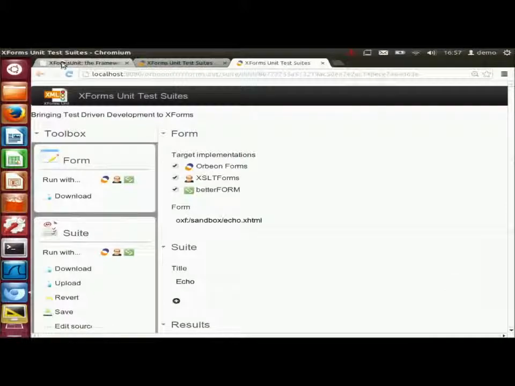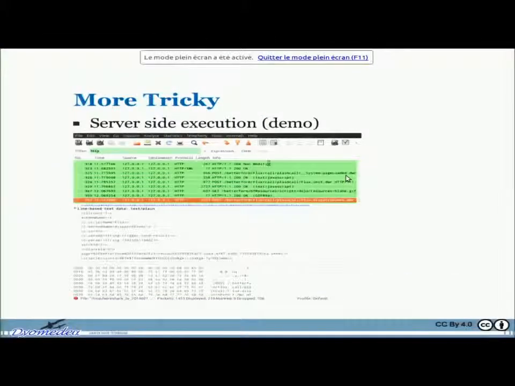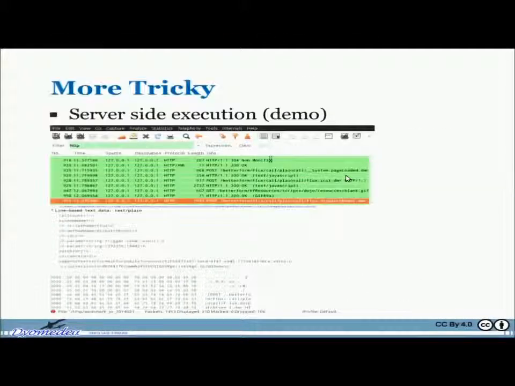Okay, so let's go back. Again, this server-side execution is more tricky. In other words, I have also implemented a way to do it, but it requires running a browser server-side using a framework. It's a little bit more complicated.